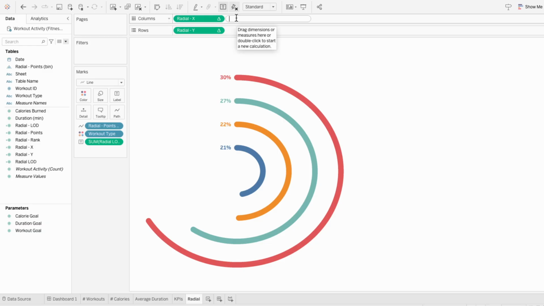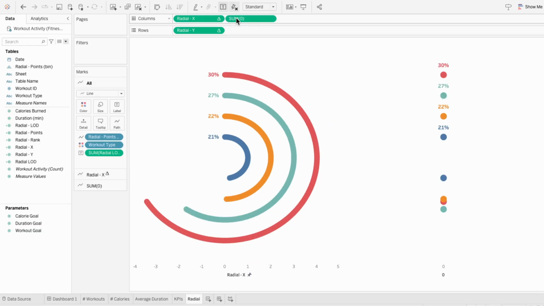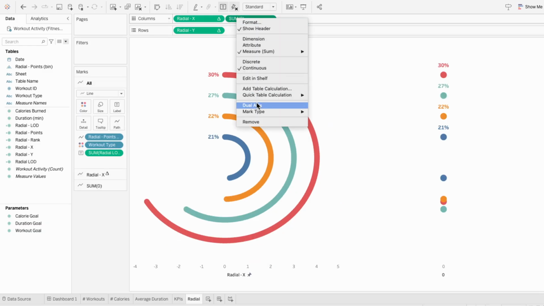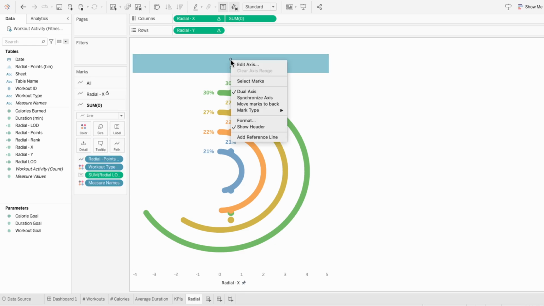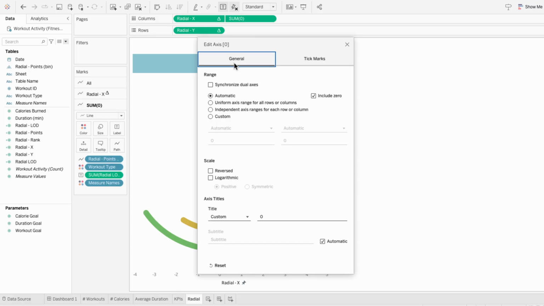All you need to do is type 0 into the columns. Then right-click to make it a dual axis. And you can see these circles, which will eventually be our shapes, starting at 0. So I'm going to right-click to edit the 0 axis, and I'll give this a custom range between -1 and 5.